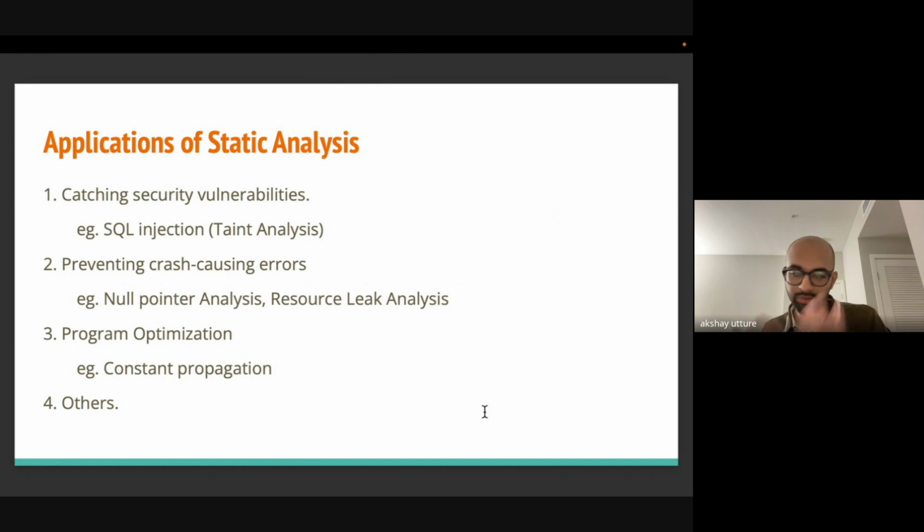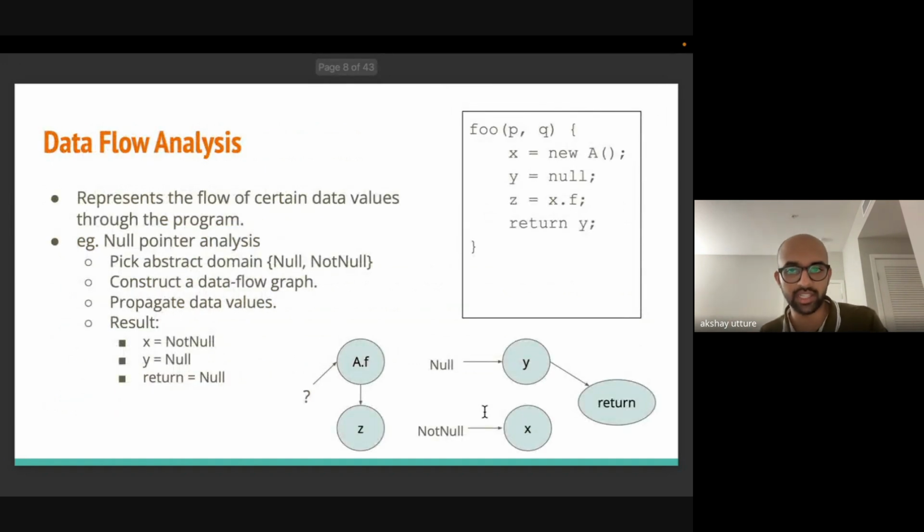There are a few applications of static analysis. It can catch security vulnerabilities like SQL injection. It can prevent crash-causing errors like null pointers and resource leaks. It can be used to optimize the program, like using constant propagation. But today we'll mostly focus on the resource leaks part of it.